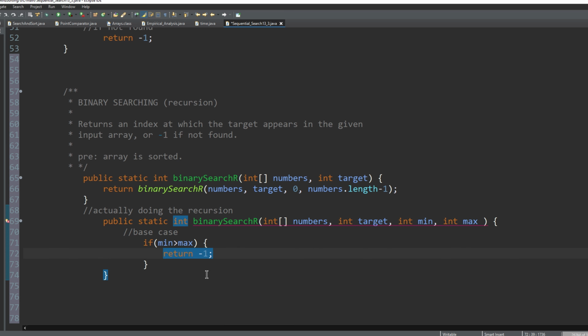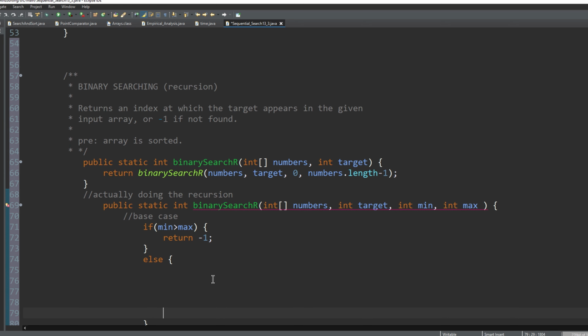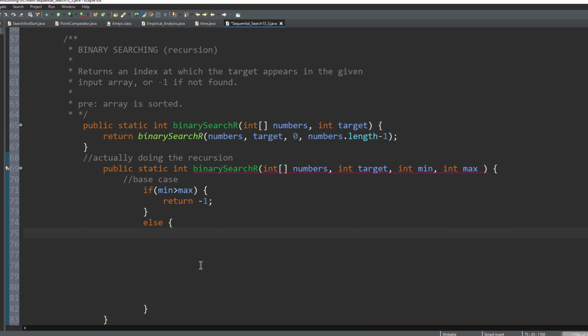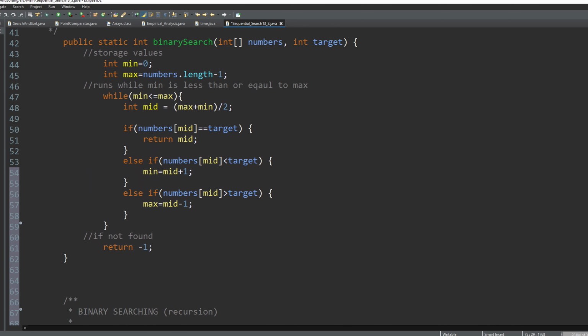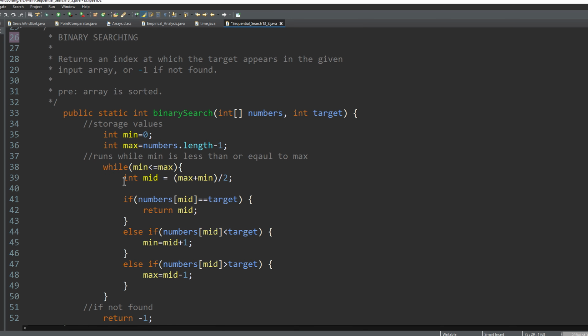We're going to have our else statement. So if it does exist, or if min is not greater than max, because min is always supposed to be smaller, we are going to go into our else case, and this is where we are going to do our recursion. We have to make an int mid again, and we're just going to copy this over to see how similar things are. We're going to have an int mid like this, and actually, to fully show how similar these are, we can copy all of this code.